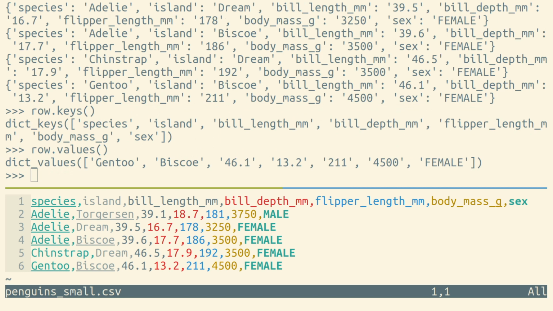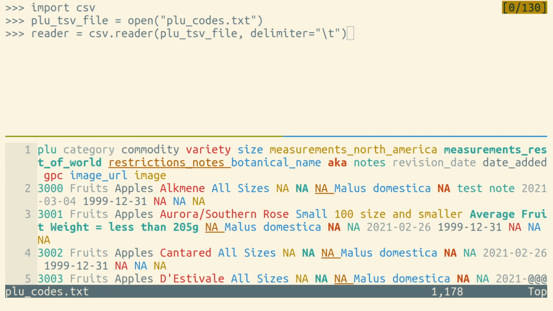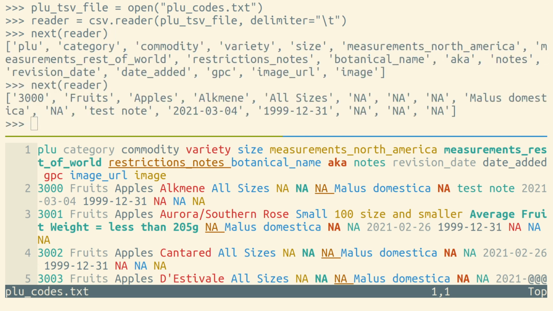Now, while we can use Python's CSV module to parse comma-delimited data, we can also use it to parse other types of delimited data. Both csv.reader and csv.DictReader accept an optional delimiter argument, which defaults to comma. But here we're trying to read a tab-delimited file, so we're specifying a delimiter of a tab character, which means as we loop over rows in this file, it will split up each of those lines by a tab character instead of by commas.